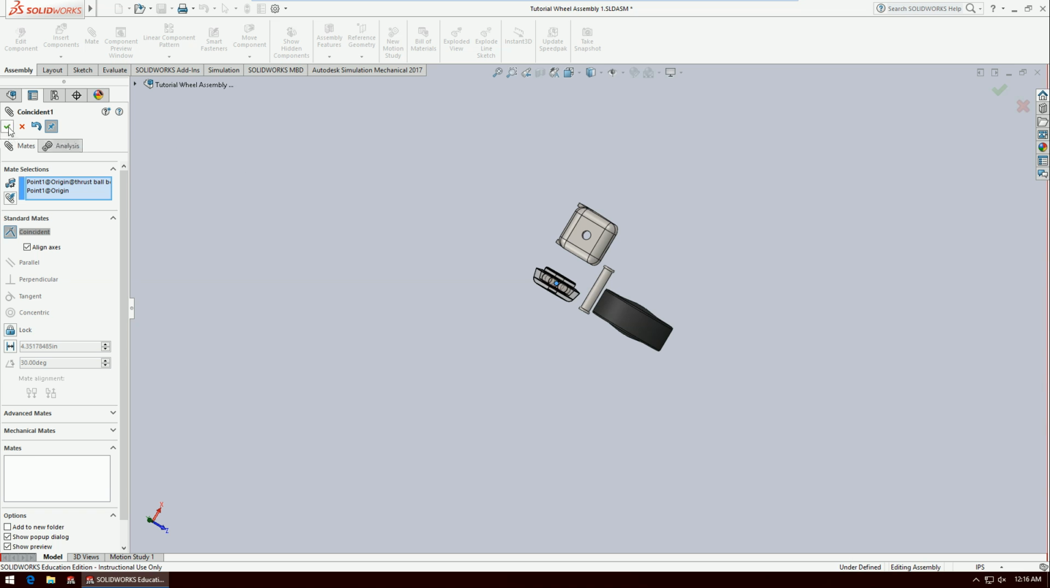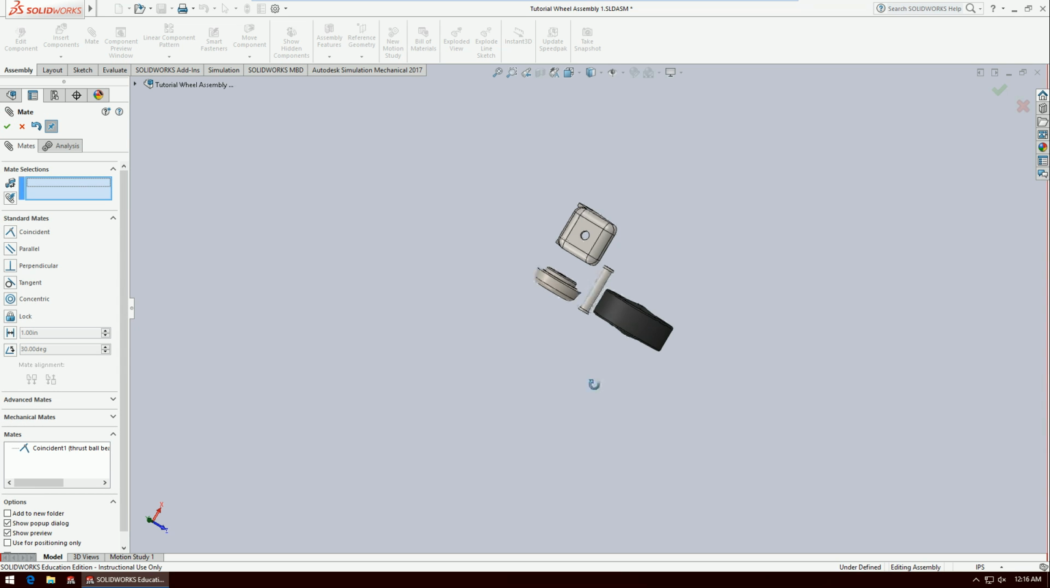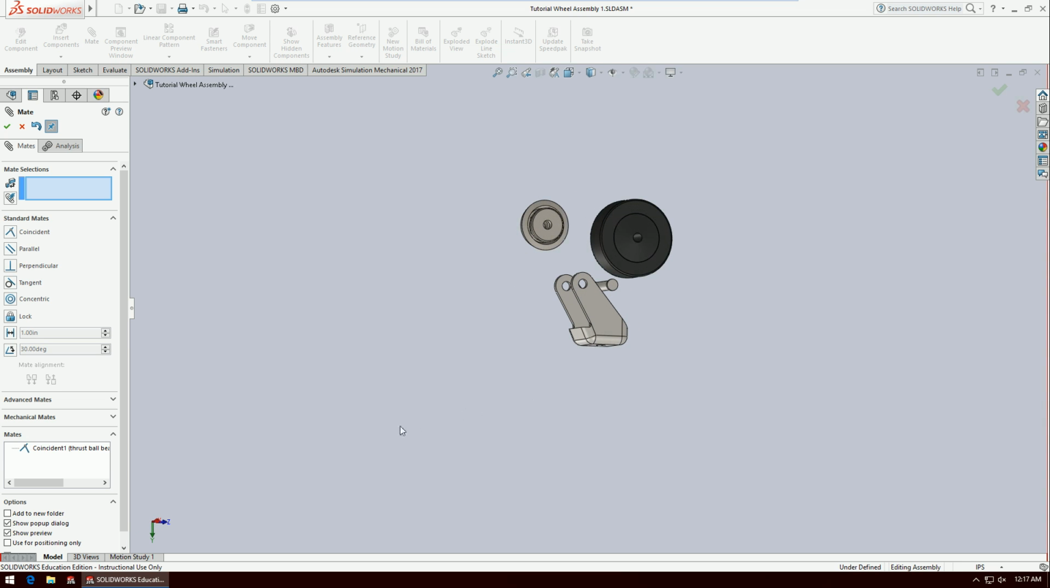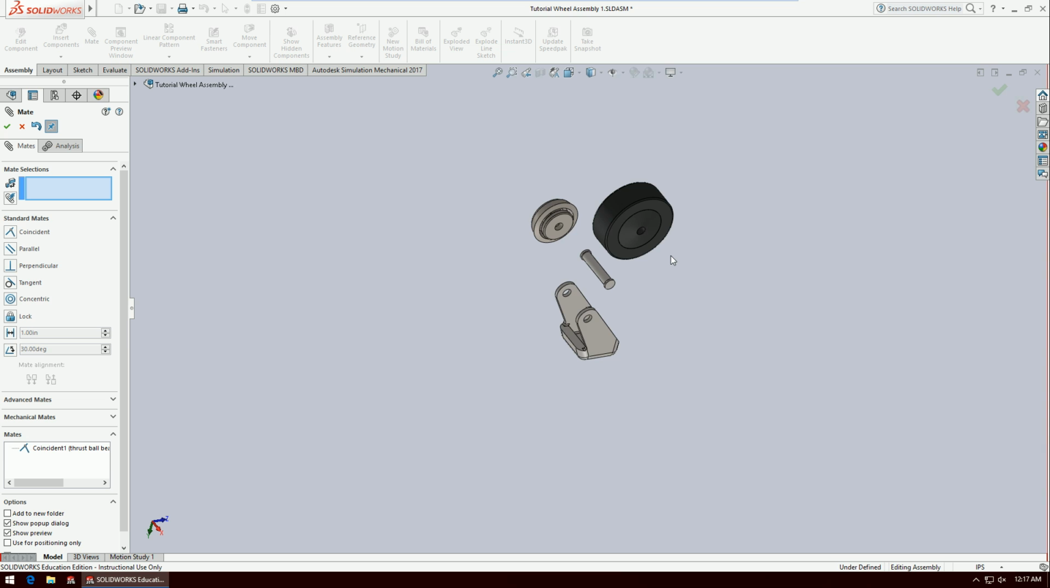Now I'm going to accept this, and from there I'm going to have to move all of my parts to line up with the ball bearing. Another way you could do it is just drop the ball bearing in first, and then when you drop in the components after that, you'll have the rotation marks down there that you can use to line them up.